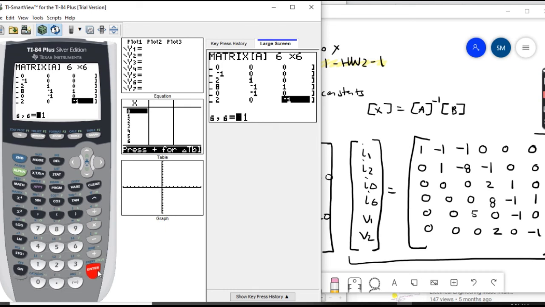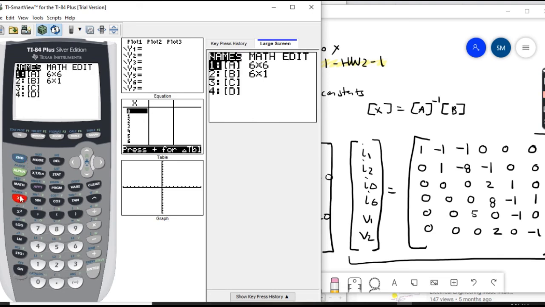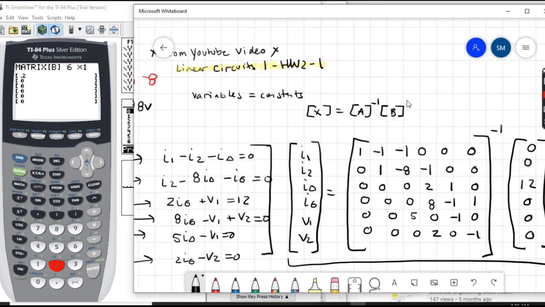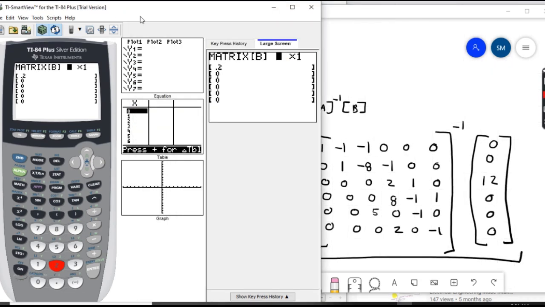Then here I just input the last value in this matrix, and then I'm going to hit second matrix again, tab over to the edit tab, and then click on the B matrix here. And then I'm going to input the matrix that we have over here, which is this 0, 0, 0, and then 12.